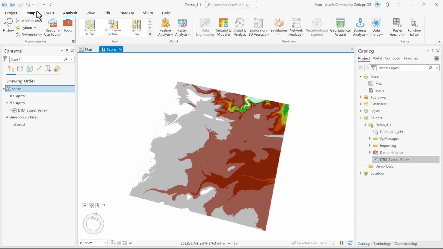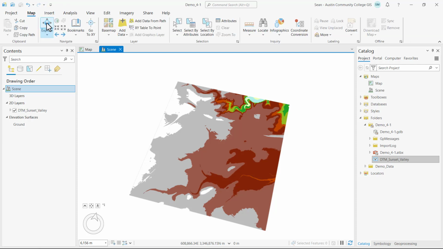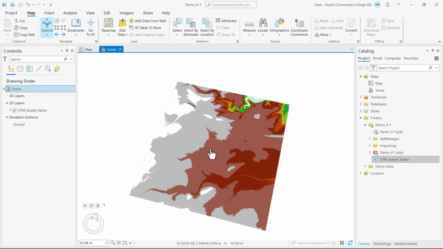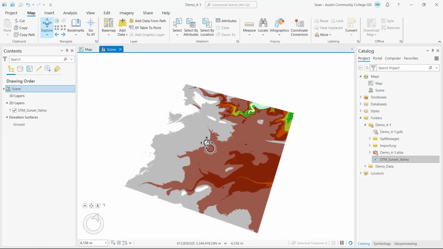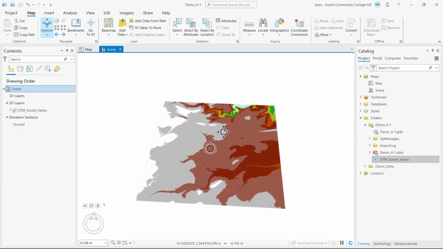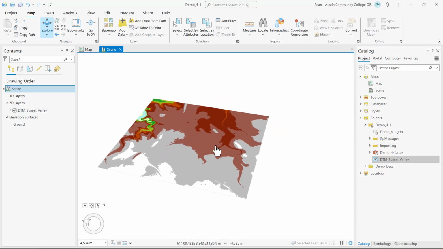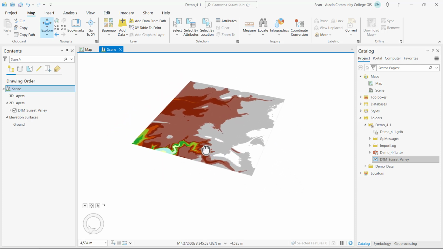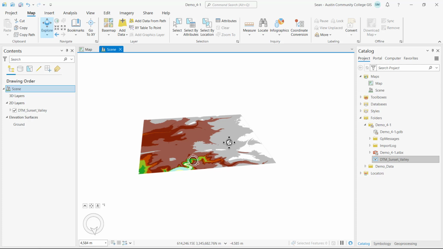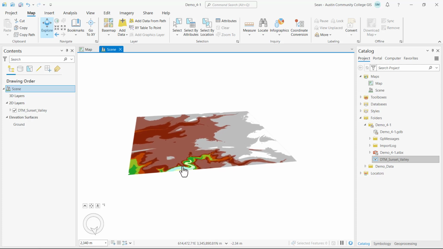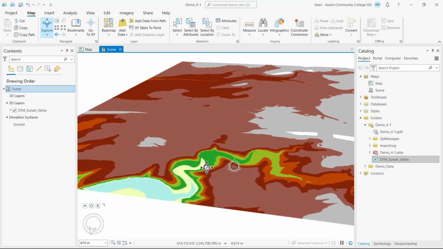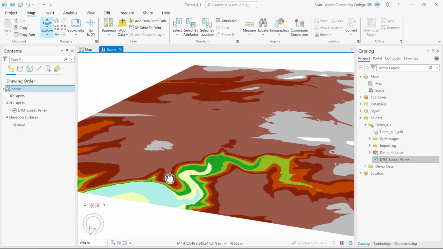Back in ArcGIS Pro, I'll activate the map ribbon, and note that the Explore tool can also be used with the right mouse button to pan and with the mouse wheel to zoom in and rotate my scene. So if I click the mouse wheel down and drag my mouse around, I can rotate my scene. If I click and hold the right mouse button down, I can pan my scene. And if I move the mouse wheel towards the scene, I can zoom in or I can zoom back out, of course.